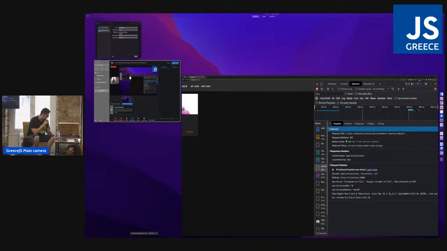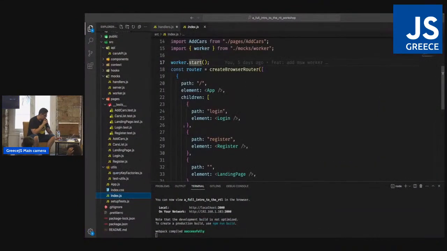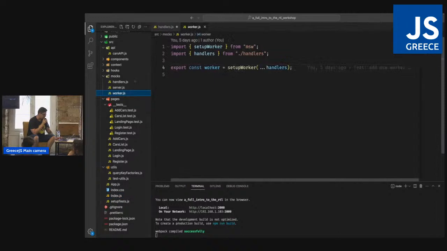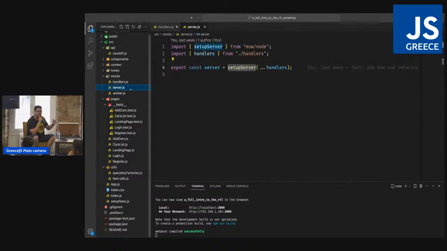And it also runs in your tests, because besides configuring a worker by using the setupWorker stuff, we also set up a server. So I remind you all that this is not a service worker.